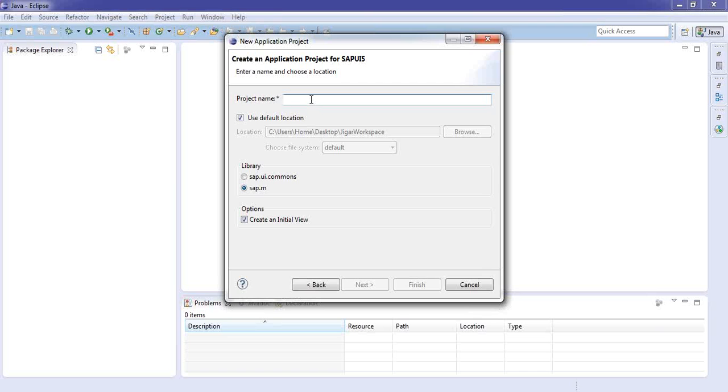So I have to give some name to this. Let me name it sample start. Here it shows the workspace where this particular project with the name example start will be stored.